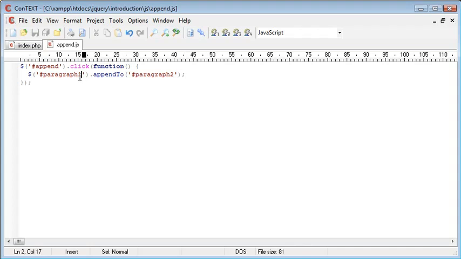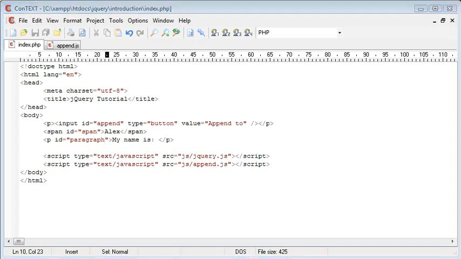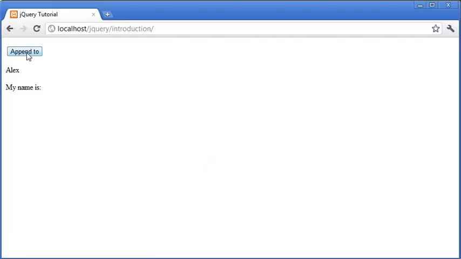Let's just change this here to span, and this just to paragraph, and we'll go ahead and change these names accordingly. Okay, so that was my mistake. The example looked a bit odd. Okay, so now when we click appendTo, you can see it now says my name is Alex.